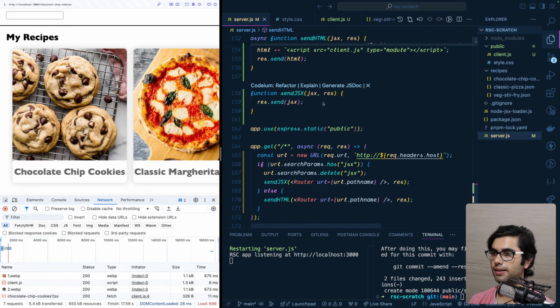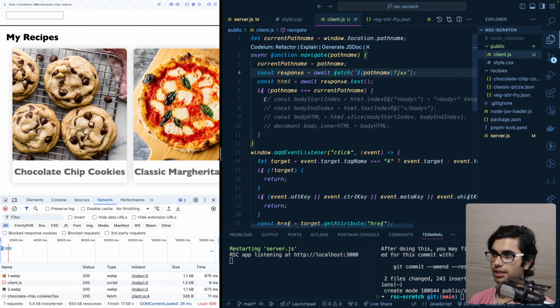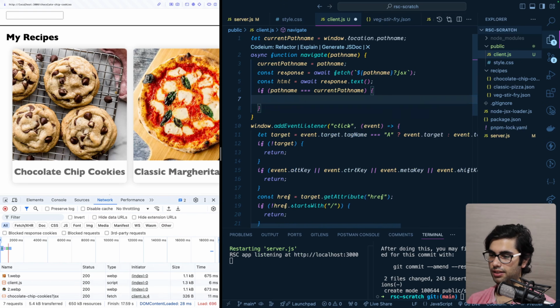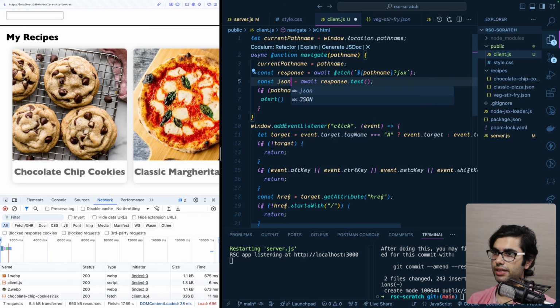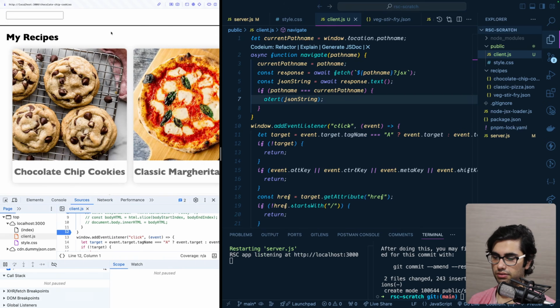Let's do one thing. So this is the response which is being sent, right? Let's handle this response now. Let's go to our client and get rid of this code, and we will say over here that we'll alert this JSON string which is being sent by our server when the sendJSX function gets called, right? So let's click over here. Let's do a reload.